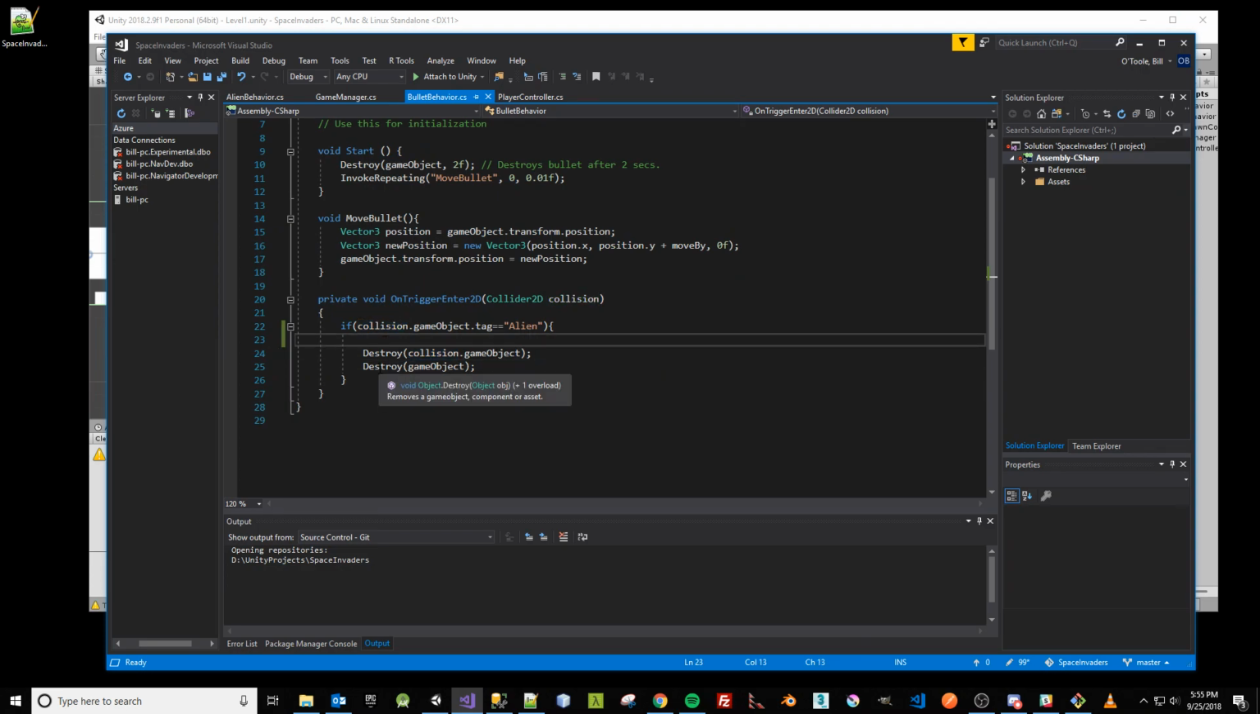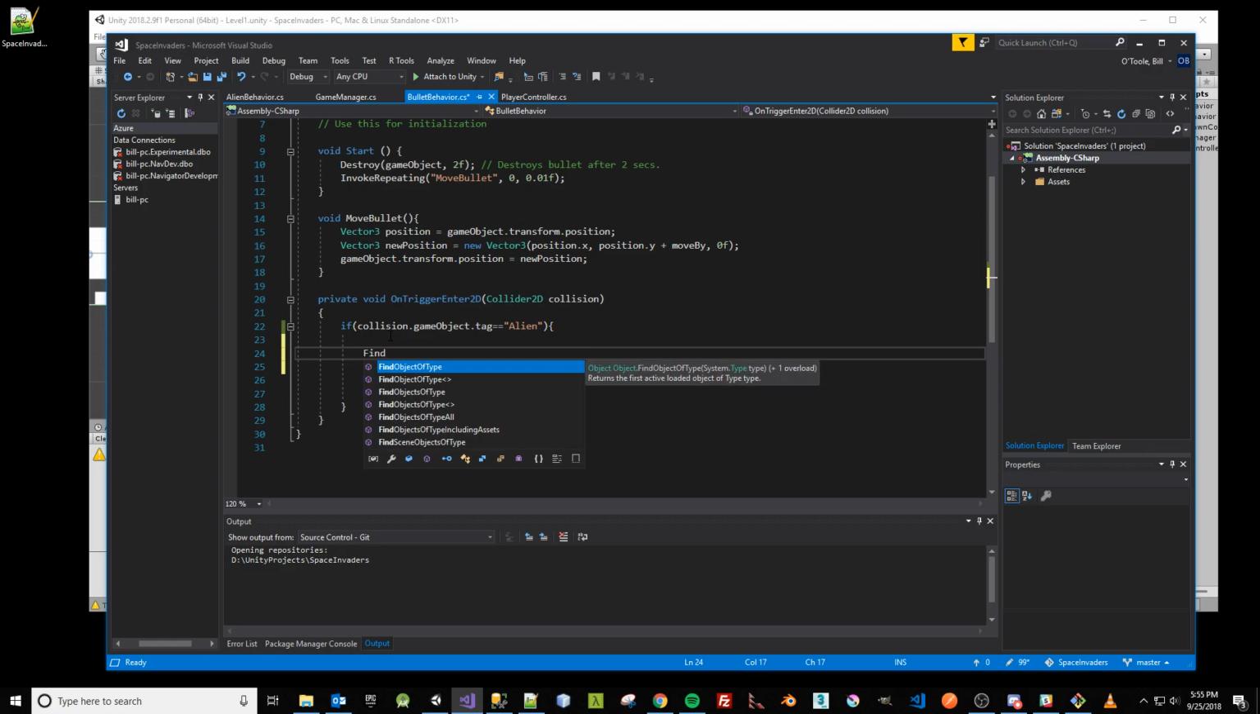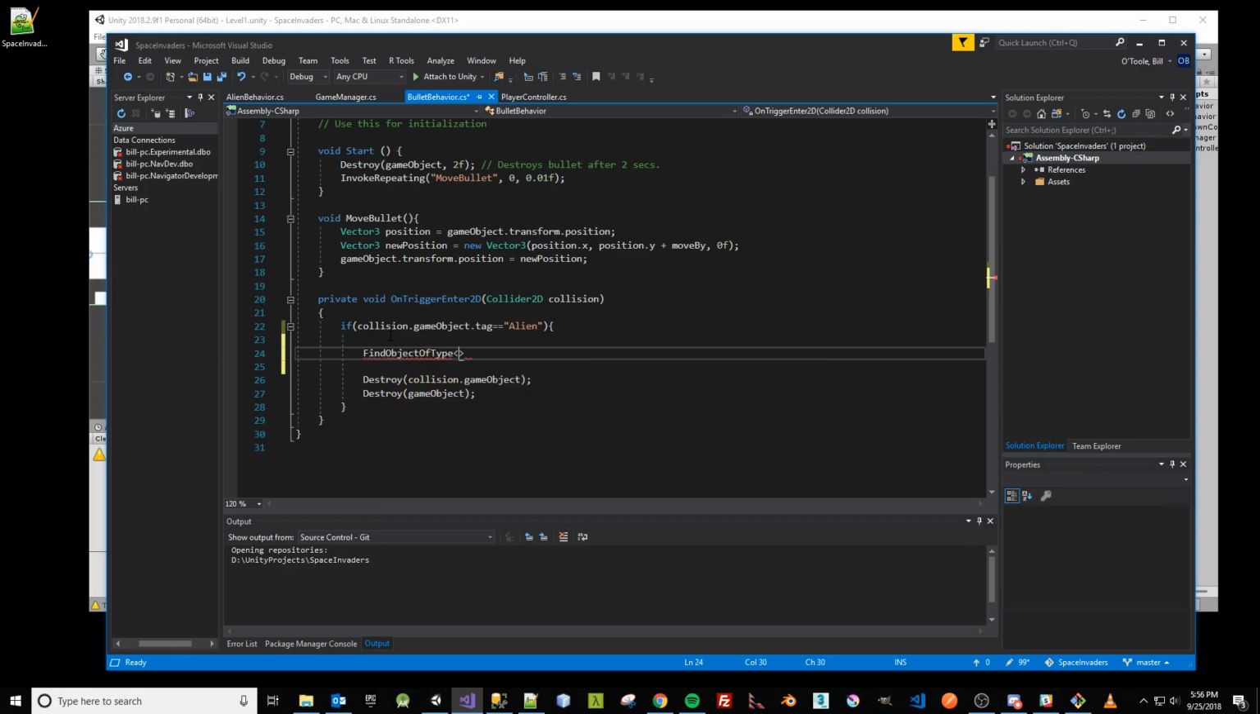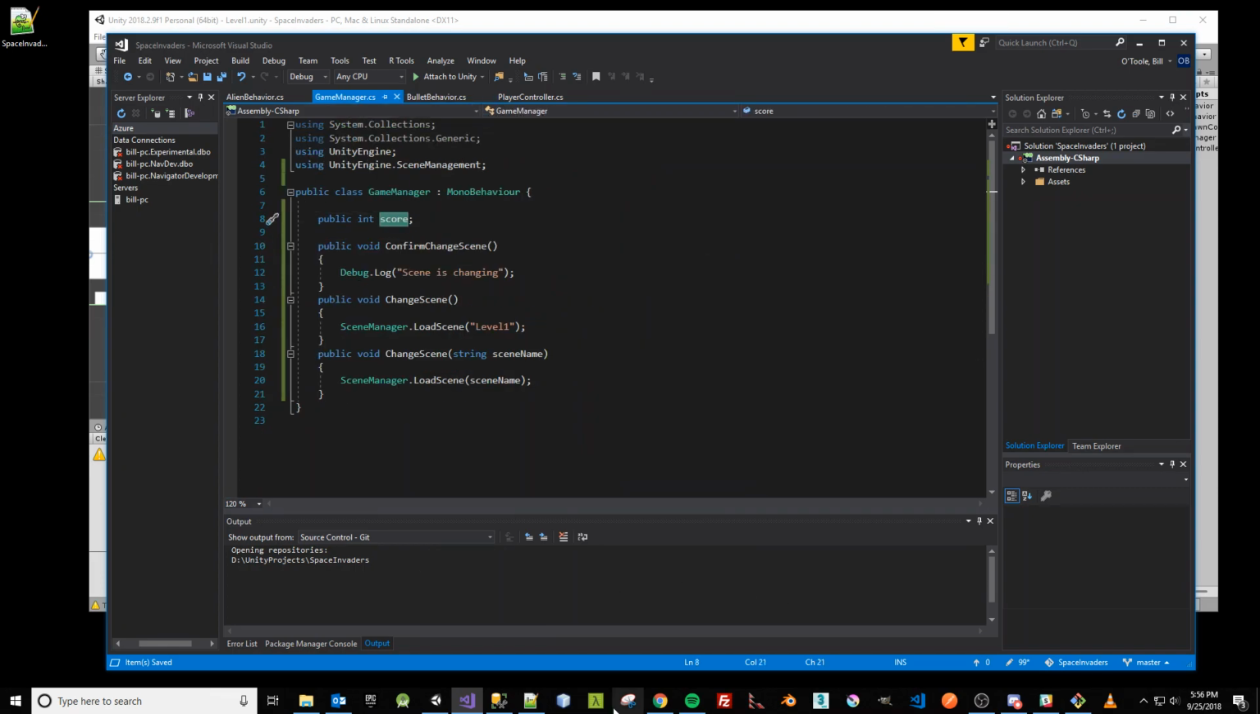So before we destroy this object, we're going to find game object of type GameManager. Okay, and we'll just keep it right here for now. Right now, this is not gonna execute anything. So in our game manager, we have score.